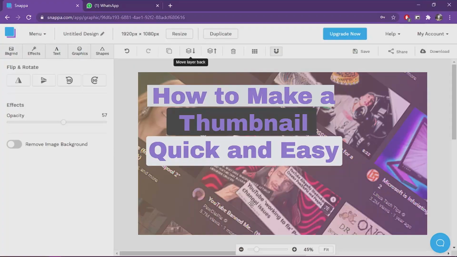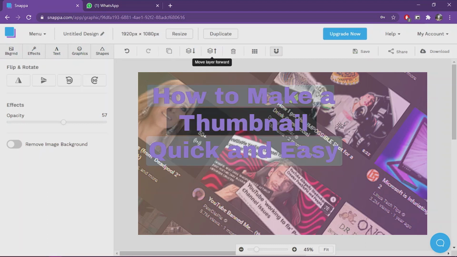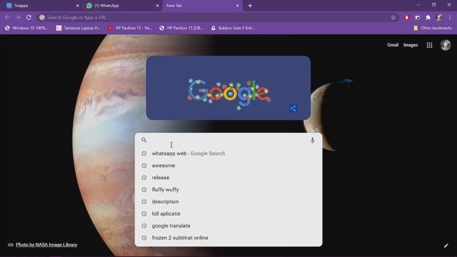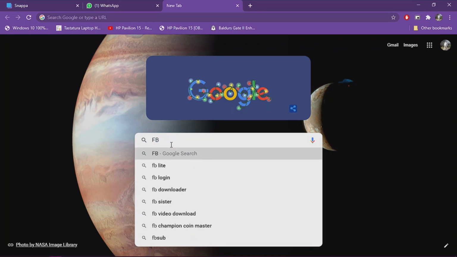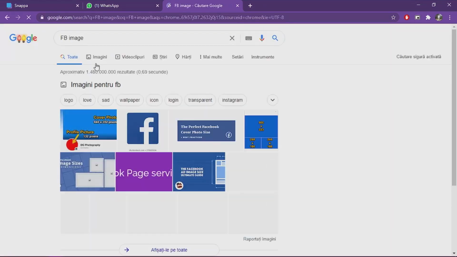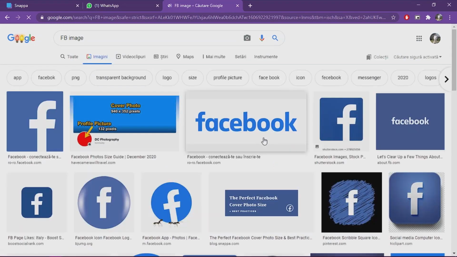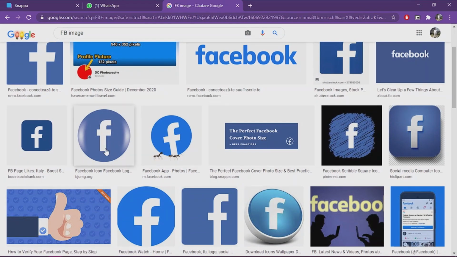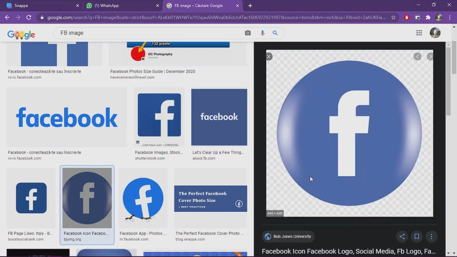Leave it black. After you do the shapes, you can choose to move the layer back and forth. I'm going to do it like this. And then, like I said, you can use your own image, or if it's about something like my thumbnail, you search Facebook. Let's take this one because it pops. Save the image.